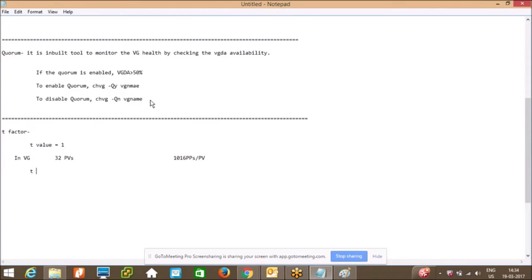So to make this T value equal to 2, you have to fire the command chvg -t2 and the VG name. After successful execution of this command, in a VG 16 PVs can be added, and it is inversely proportional to the PP count. So 2032 PPs per PV can be created.